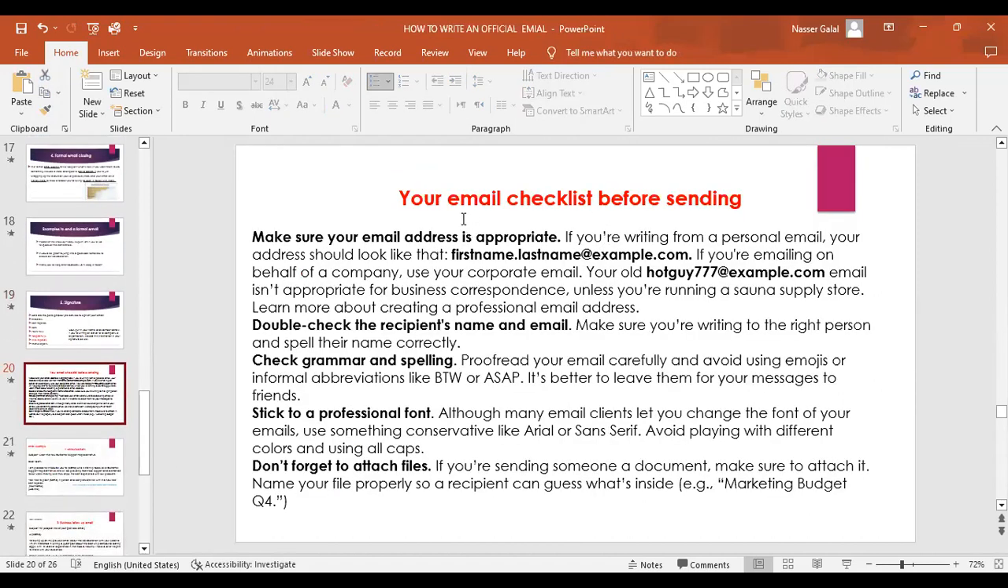Guys, when you finish writing the email, you need to checklist it. You need to check it. Maybe you made something wrong. Maybe your writing is not that okay. Maybe there are grammatical mistakes being shown there. Maybe you need to write down something you forgot, or maybe you need to improve the style or the strategy of your writing. So here you need a checklist before sending.